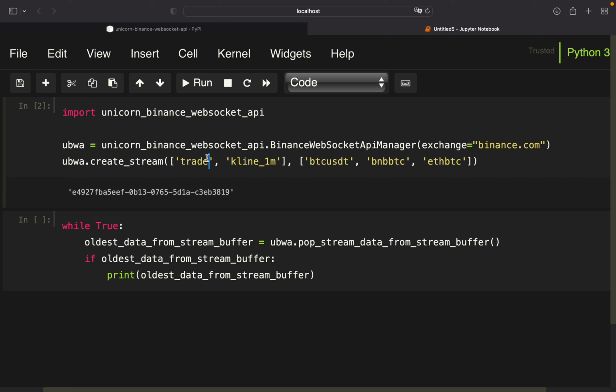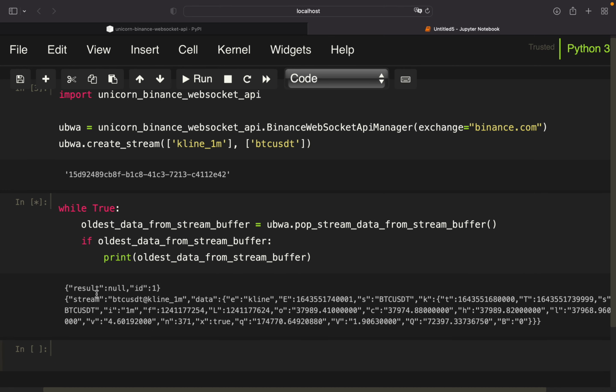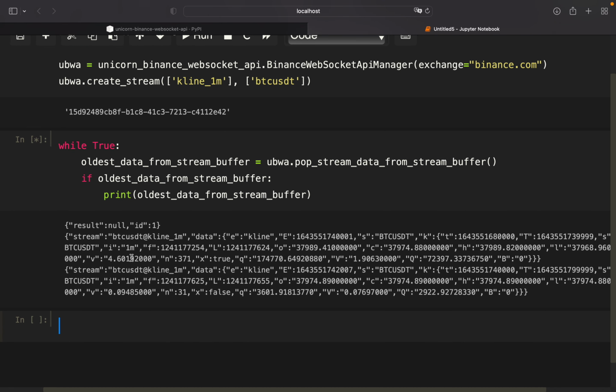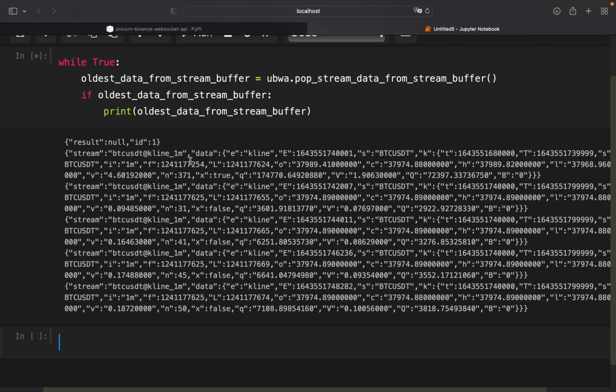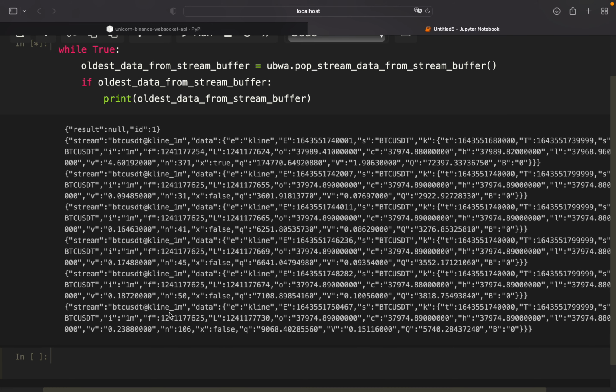So here we are defining which streams or stream we want to get. The standard here is 2 streams, the trade and the candlestick 1 minute stream for Bitcoin, BNB and ETH. To simplify stuff here, we just want to get the Bitcoin USDT K-line stream. So this would be the syntax here. And if we are executing this loop, as you see, we are getting a live stream for the Bitcoin USDT K-line, right? So as you see, every second we are getting new data.